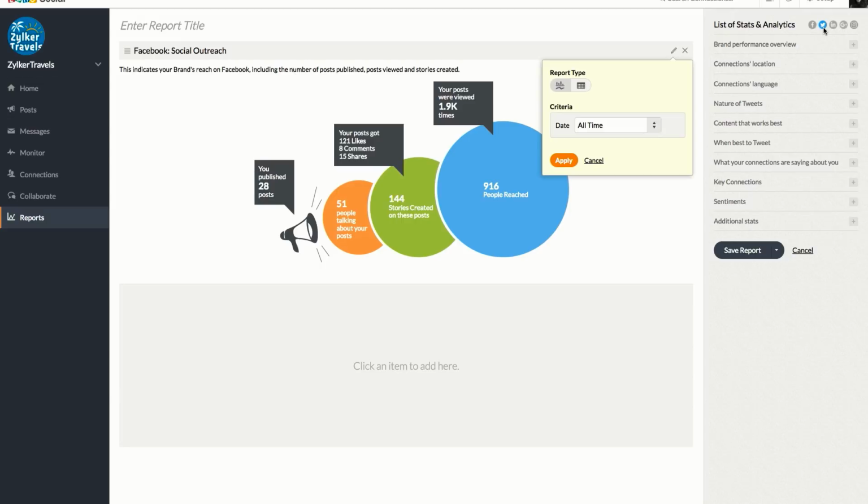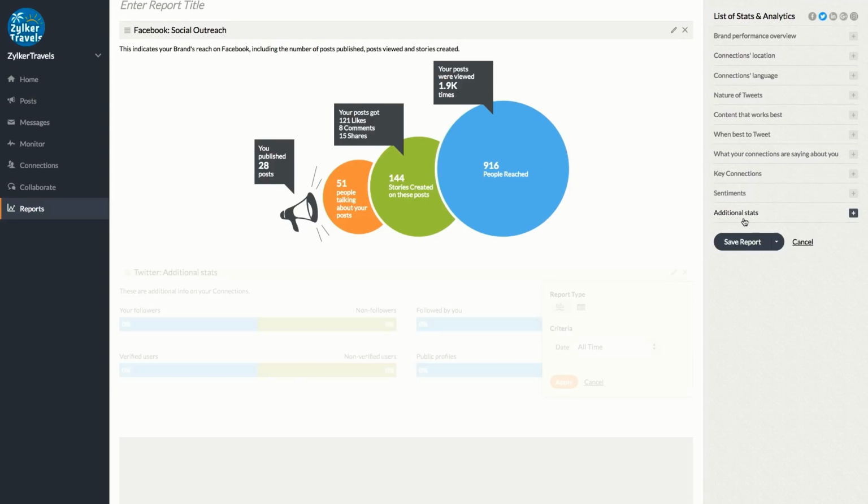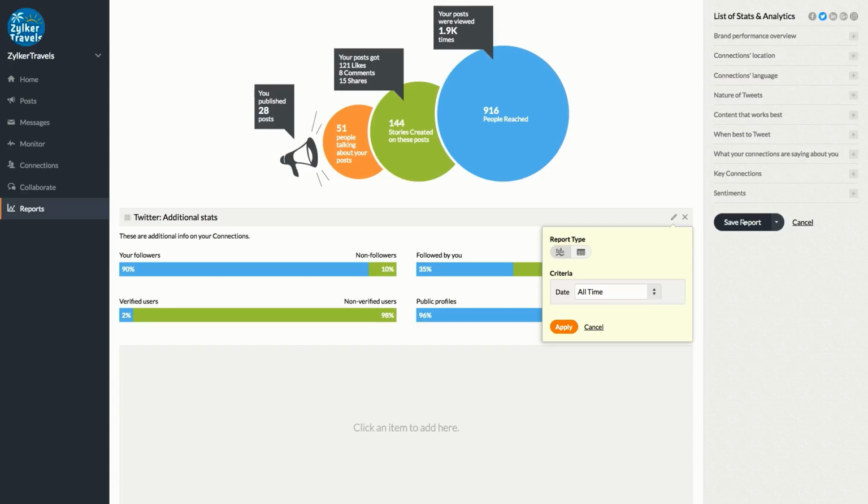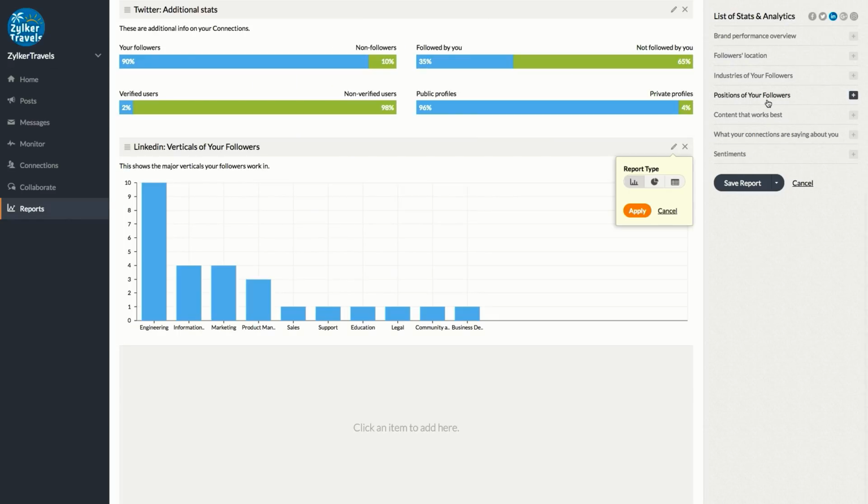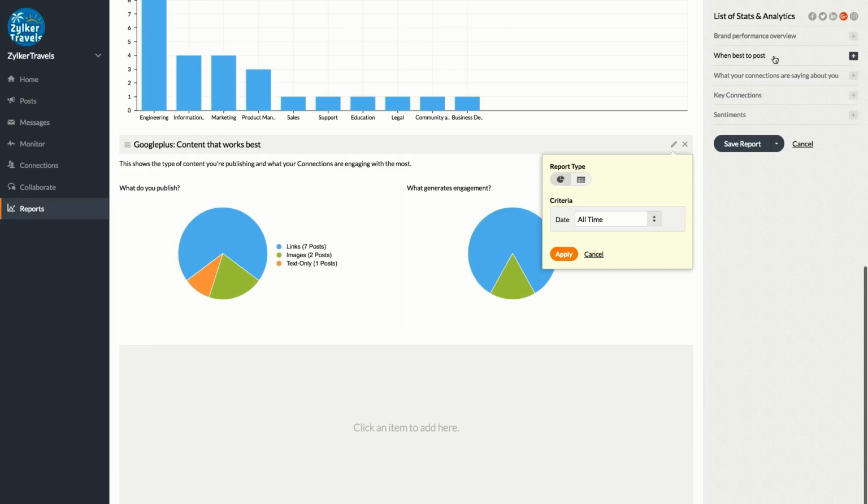For Twitter, she chooses additional stats to get more information about her followers. For LinkedIn, she chooses verticals of my followers to check what kind of background they come from. Moving on to Google Plus, she chooses content that's working best. So from here, she can make out that links, images, and text are working really well. Maybe she could experiment a bit with videos as well.